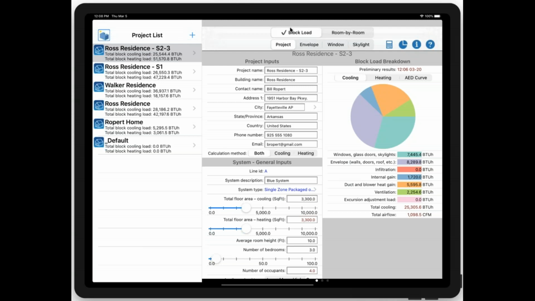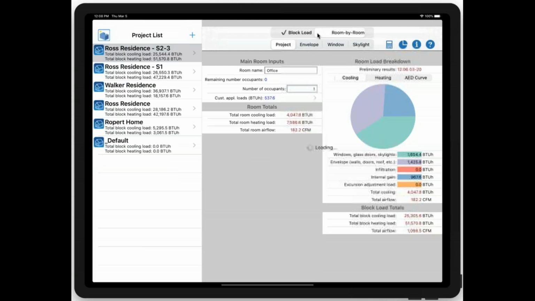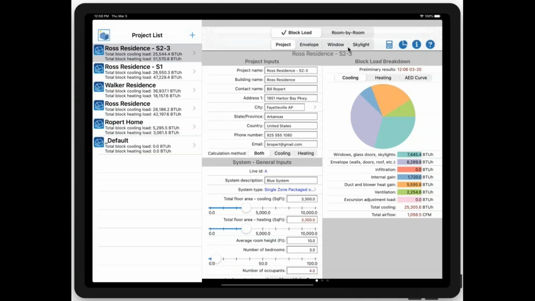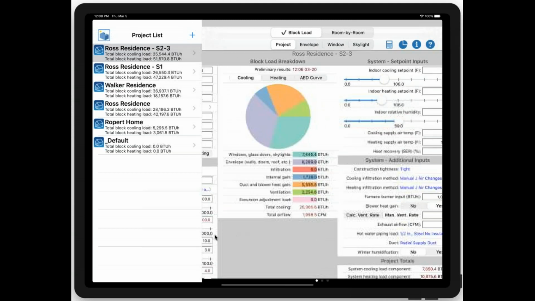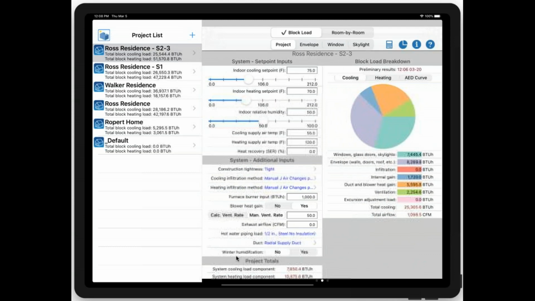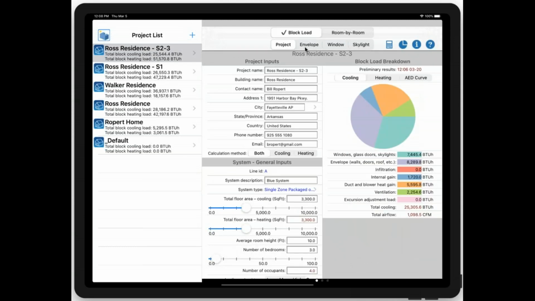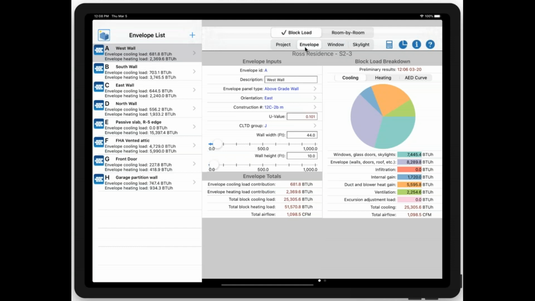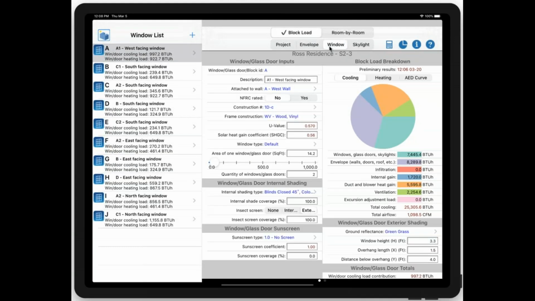All right, then within each of these either block load or room by room modes, you have project, envelope, window, and skylight. Should be pretty self-explanatory. Project is your overall project information. And don't forget that you can always swipe screens. A lot of people forget that or don't know that. You can always swipe screens and you'll see more inputs. For your envelope, you can define all your walls, roofs, floors, doors, windows. Obviously, you define all your windows and glass doors, and then skylight.